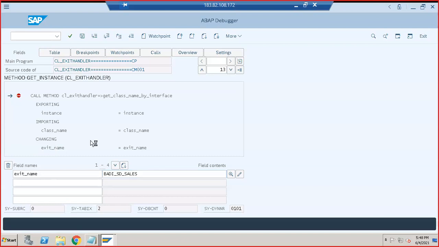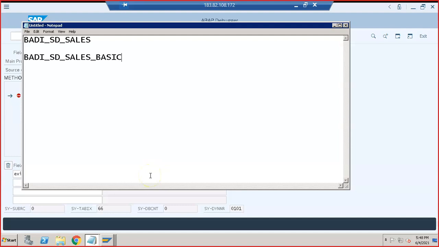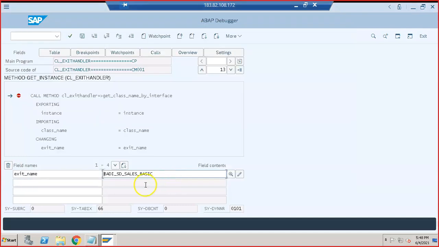F8. Now we have another BADI name which we'll copy here. Then again another BADI name.